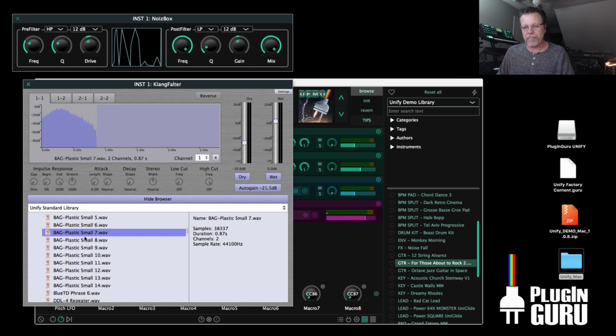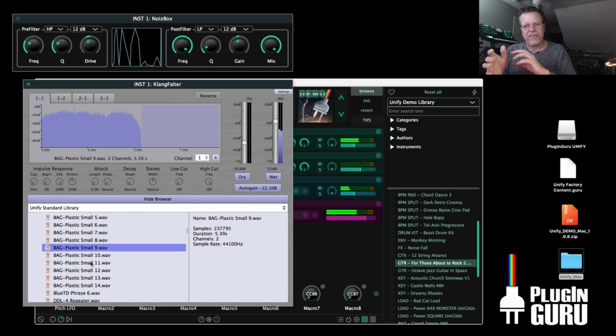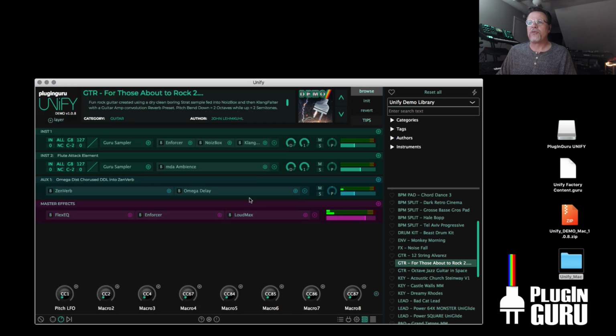Check this out. These are like plastic bag that I crumpled. Goes on for 5.39 seconds. I'm gonna make it shorter. So this will bring the sample to be shorter. And I'm gonna put a little bit of decay on it so it fades out. That's better. And we have really cool filtering inside of Noisebox. So those are fun to play with.